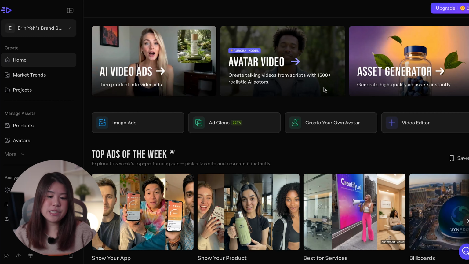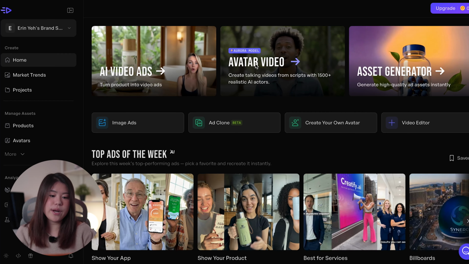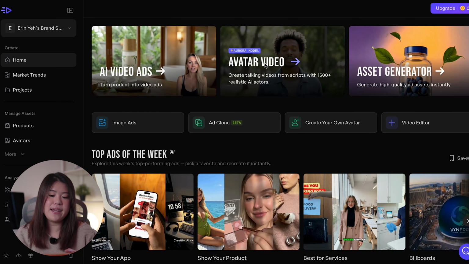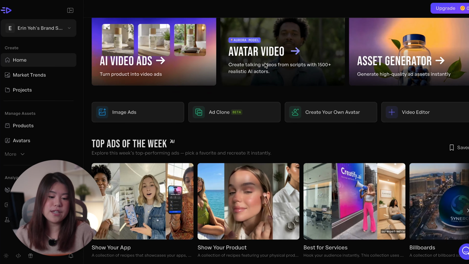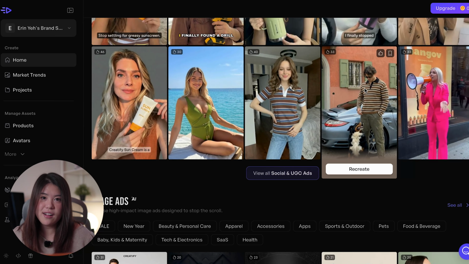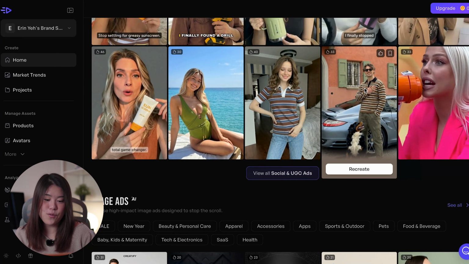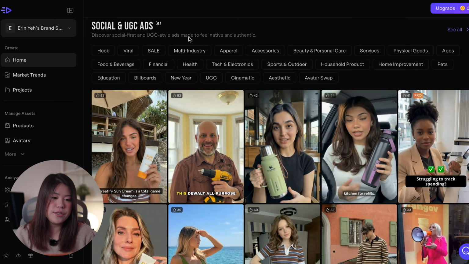Once you're inside the dashboard, you'll land on the home screen where Creatify showcases ready-made ad styles and social-first creatives. This page is designed to help you move fast. So instead of starting from scratch, you can begin from proven ad formats that already perform well on TikTok, Reels, and short-form platforms. So let's go to social and UGC ads.